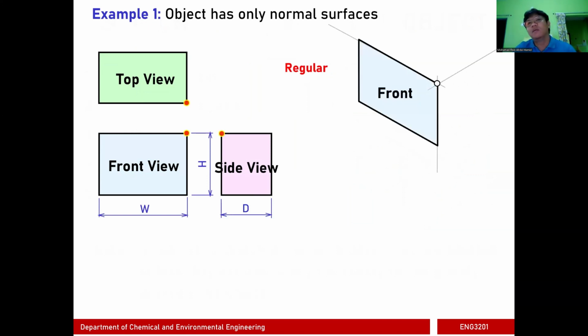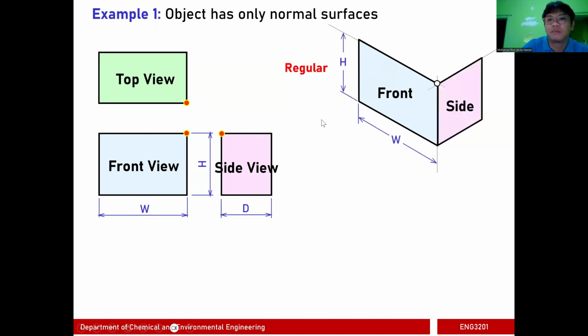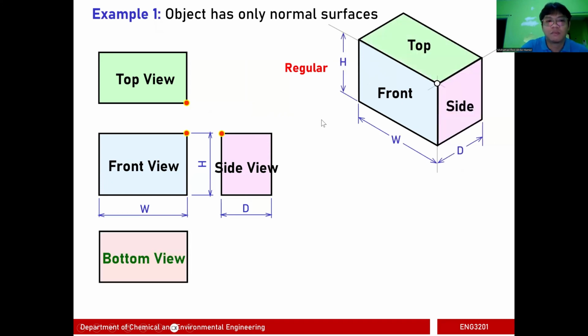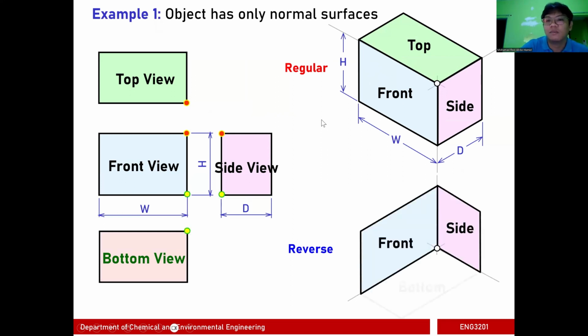Now again, when you want to do isometric projection, if the object is quite simple to recreate, you have a front view, top view, and side view that are normal to the surface, meaning that they are parallel to this axis, and then this axis, and then this axis. So bottom view is also the same.